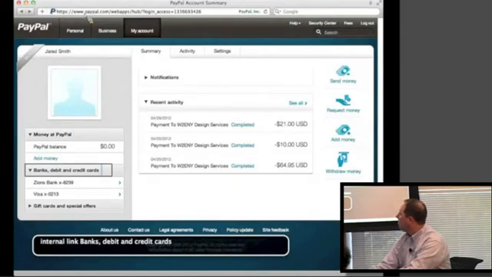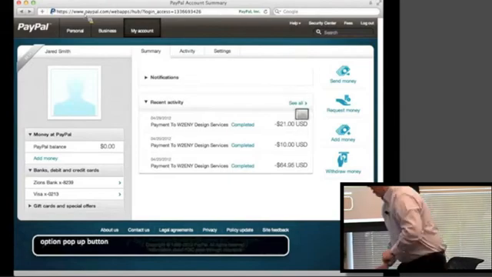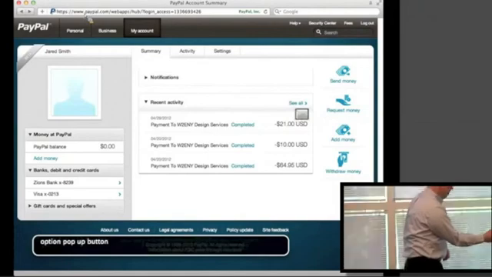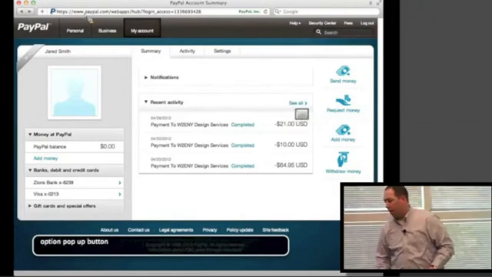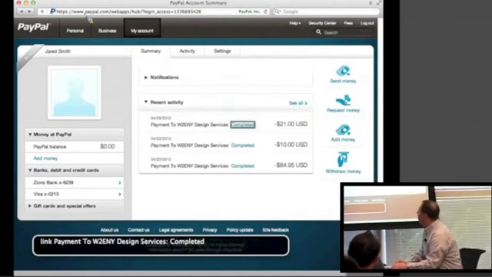So. Internal link. Banks, debit and credit cards. Okay. Link. Just trying to see how that works. Visited link. Option pop-up button. Okay. Notice that it read option pop-up button. I'm going to just turn this down a little bit, and turn this one up. There we go. It shouldn't sound so bad now.